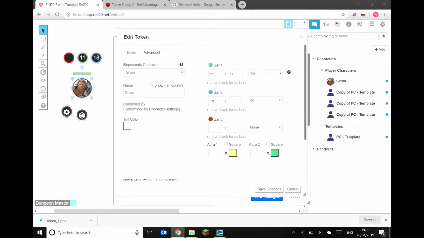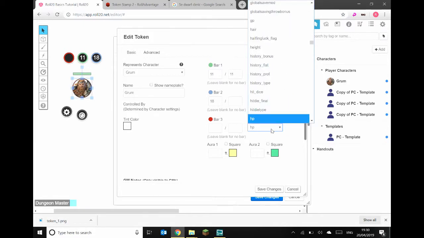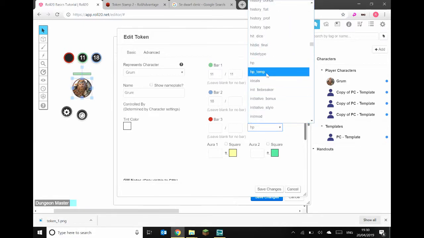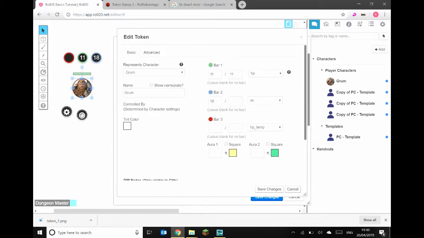You notice it doesn't give a total, and that's because at the moment that's not how AC works in 5e. You can increase and decrease it, but it's generally measured as one figure. And finally, we're going to go to HP and scroll down a little bit. HP temp. He doesn't have any temporary HP at the moment.